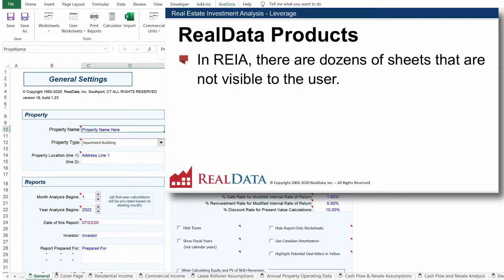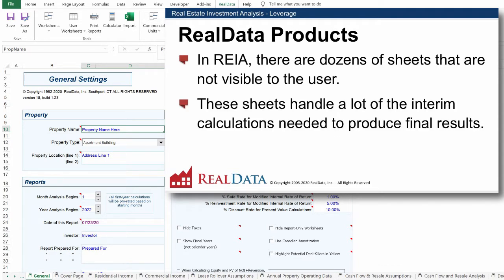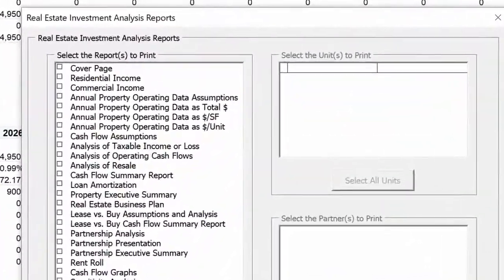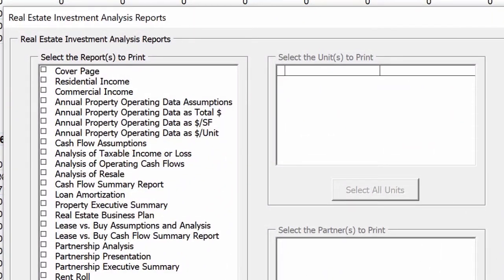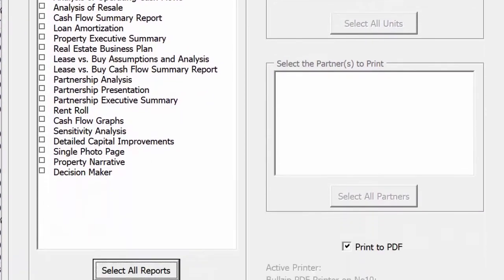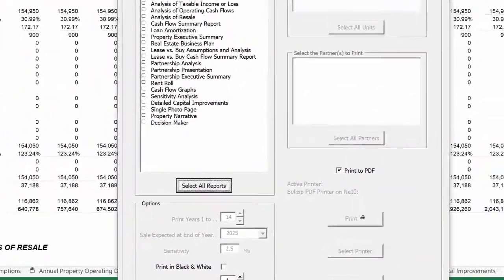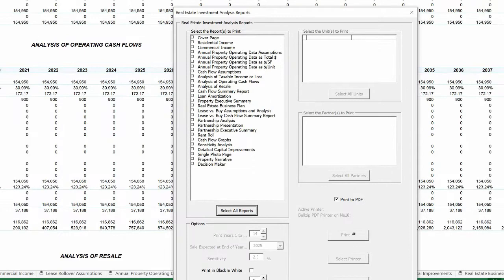In real estate investment analysis, for example, there are dozens of sheets that are not visible to the user. These sheets handle a lot of the interim calculations needed to produce the final results. They also house the structure of pre-formatted reports, so that you can print reports or combinations of reports for a specific range of dates or for selected commercial units. And it will all get formatted correctly without you having to experiment to make things fit.